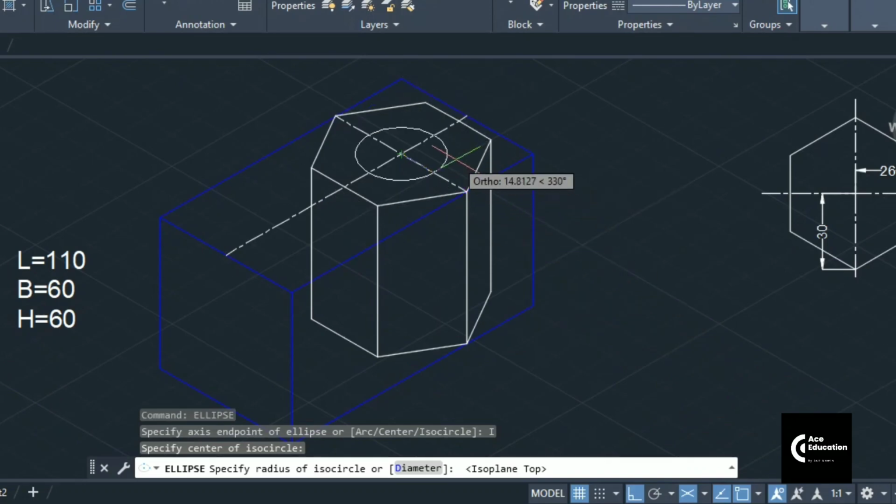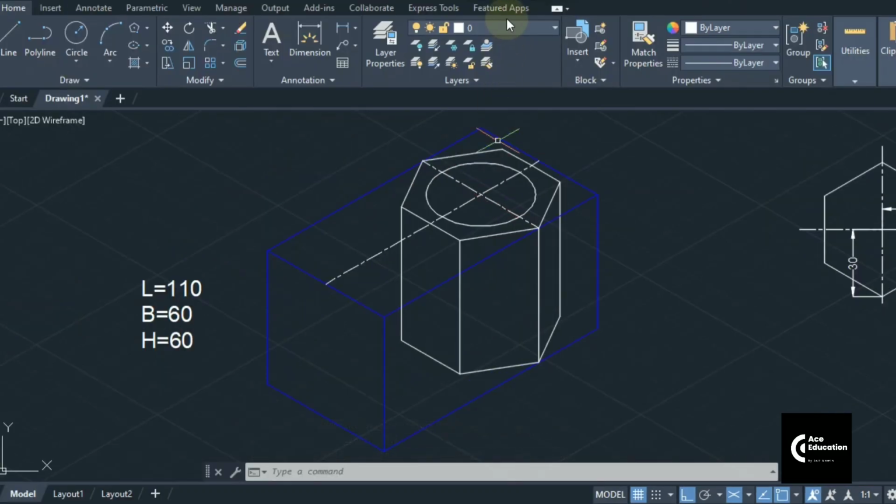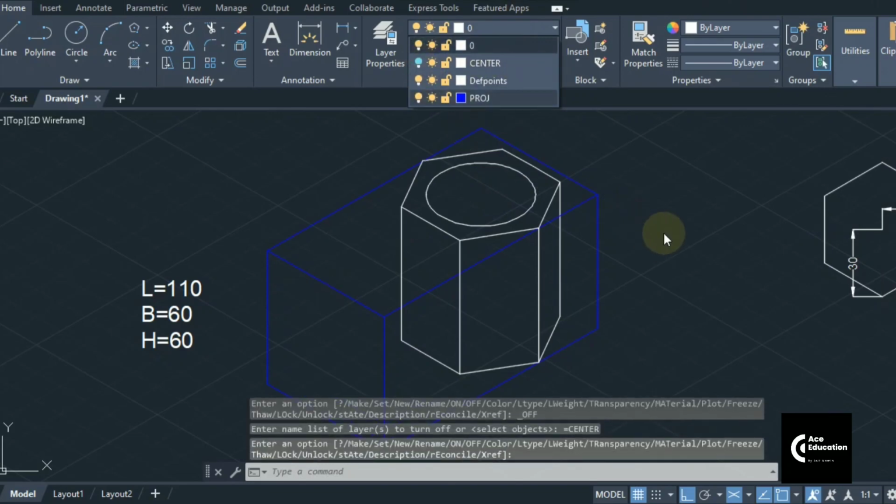I just click isoplane top, and I want radius as 20 because the diameter was given 40. So I'll give 20 and enter. So this is the way the circular hole can be seen. You can just turn off the center line if you want.